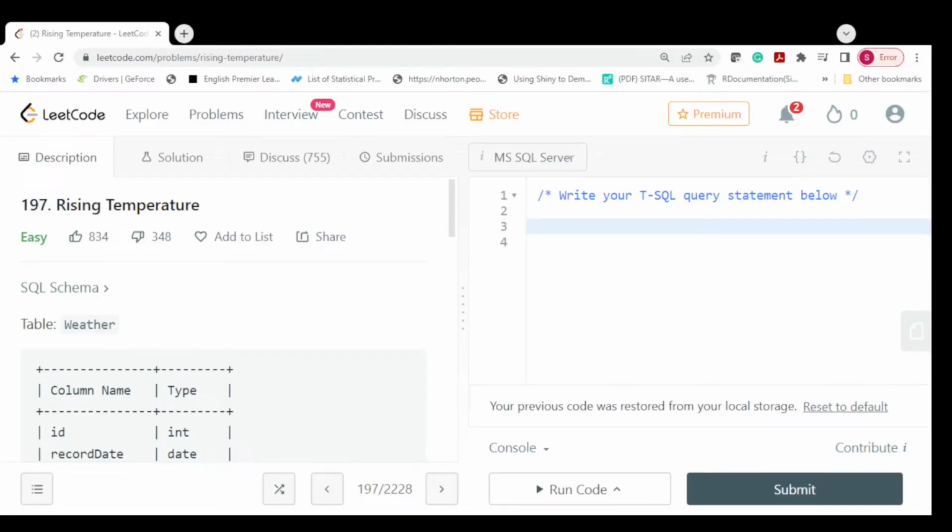Hi guys, today we are going to see LeetCode problem number 197, Rising Temperature. Marked as easy, so let's go directly to the problem statement, try to understand it and solve it.